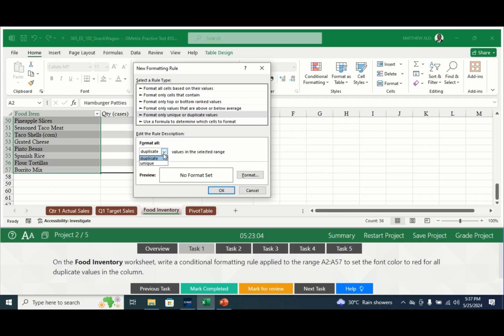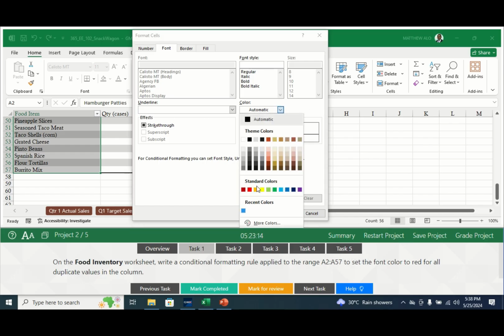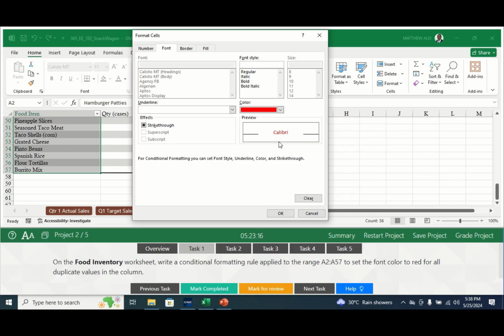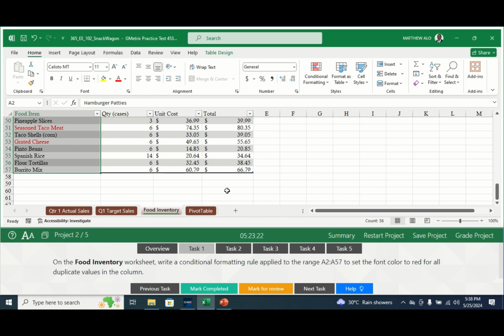Ensure duplicate value is selected here. Then you select Format. Then set the font color to red right here. Select red and click OK, and click OK here as well. Okay, that's done. So task 1, mark complete.